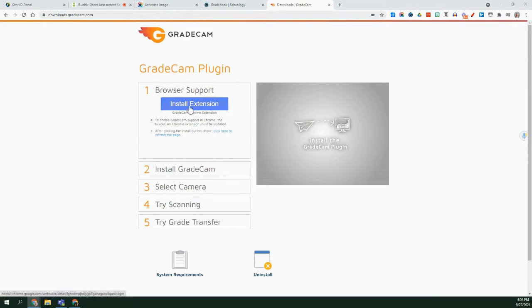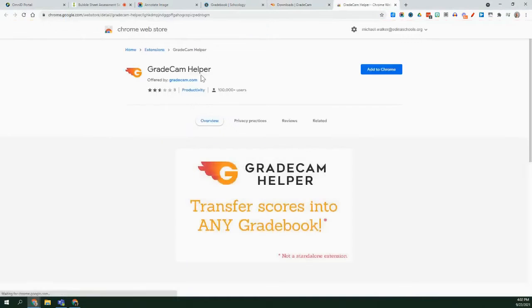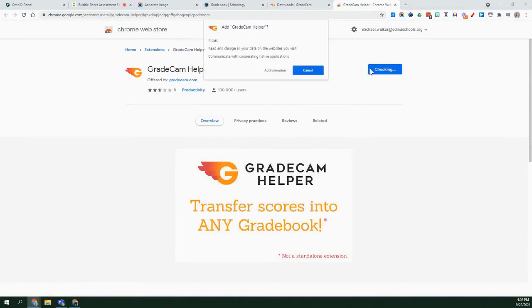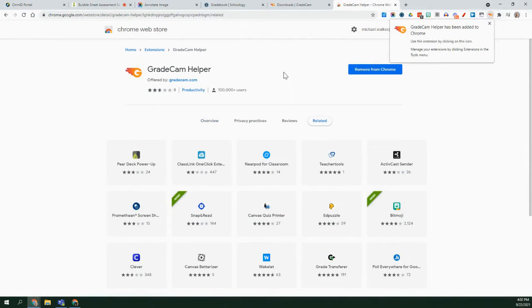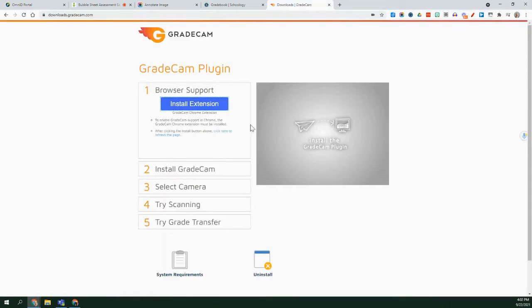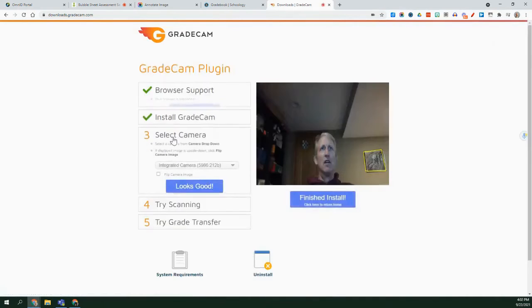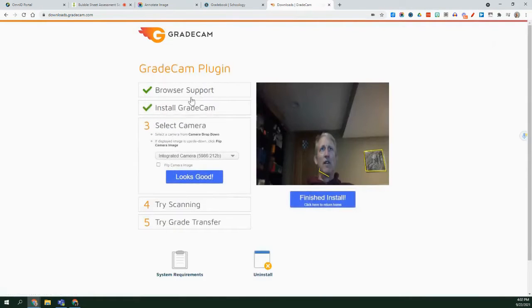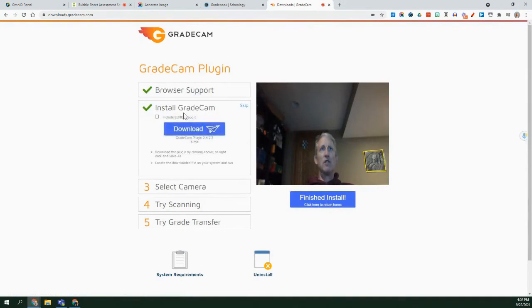When you click on install the extension, it'll come to the Chrome Web Store. You're going to say add to Chrome and add extension. This will now be added to Chrome, and you can close that tab. So now we've installed the extension, and if we refresh, we should see that we've done that, and now we can go to install Gradecam.